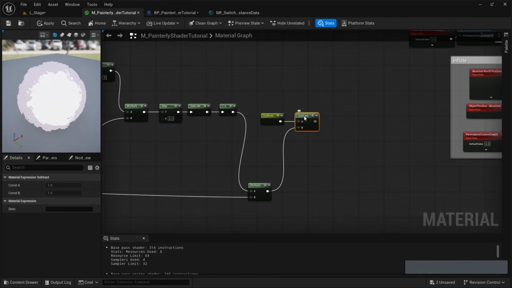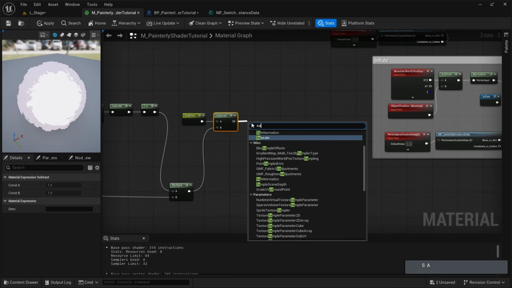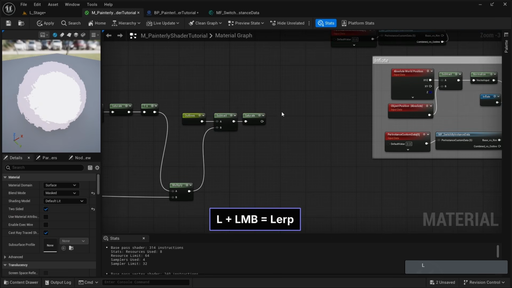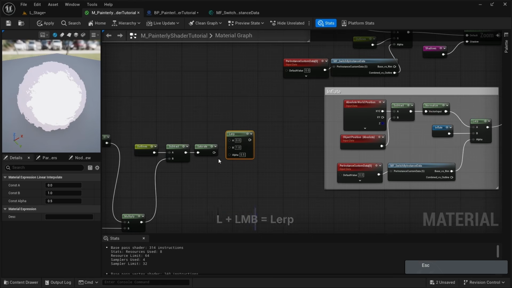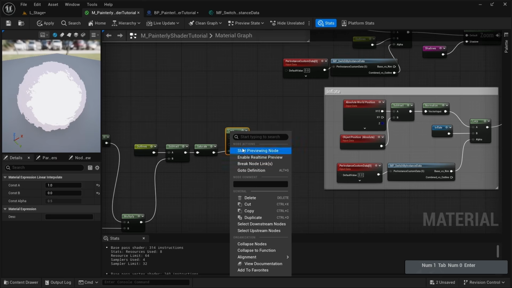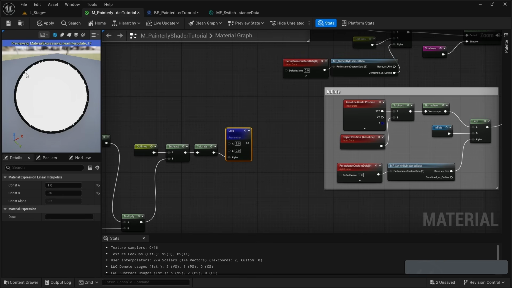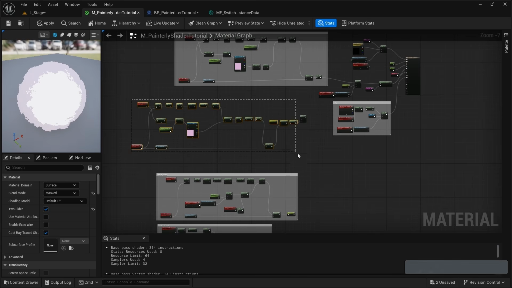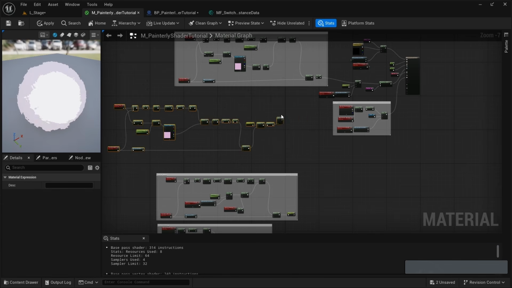So I'm going to stop previewing the node, and I'm going to saturate this. And then I'm going to invert this mask again. So I'm going to plug the output of the saturate into the alpha. And then the A is going to be 1 and the B is going to be 0. So what we get from this is the inside white and the outline black. So I'm just going to make a little bit more space over here.